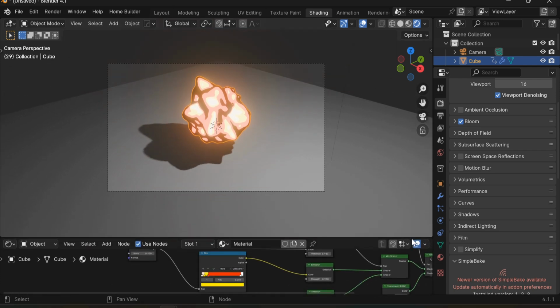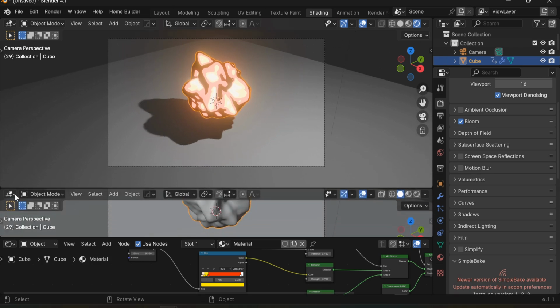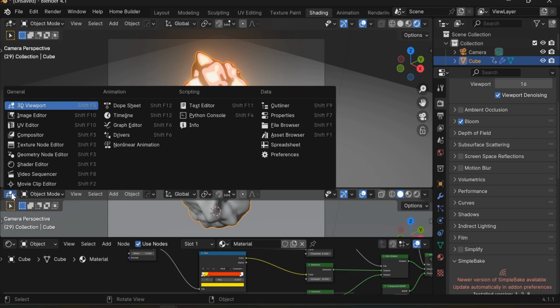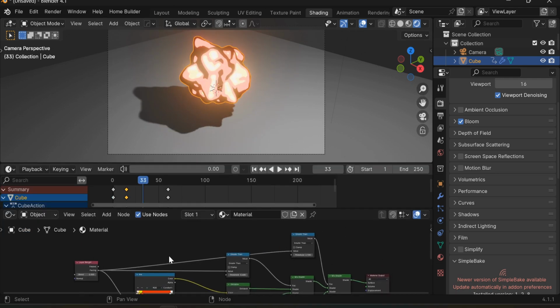Pull this down. If you put your cursor right above your shader editor in the viewport till this little crosshair appears, left click and pull up, you can pull out another window. We're going to go over to the drop down over here and change it to the timeline so we can see our keyframes. Now we're going to animate some of these nodes down here.